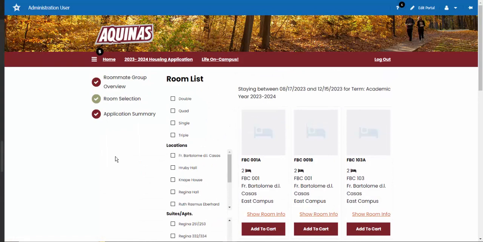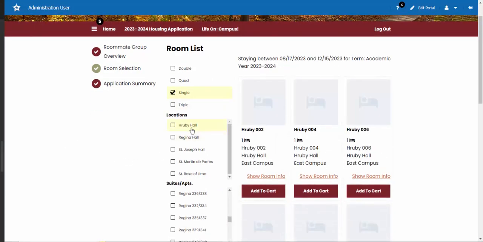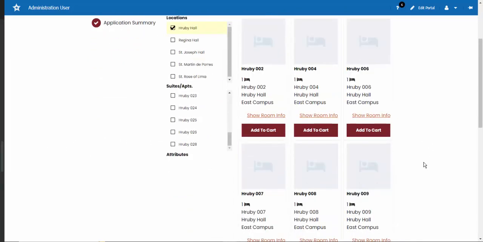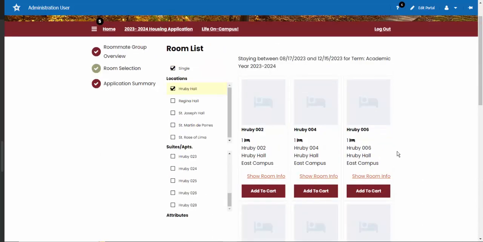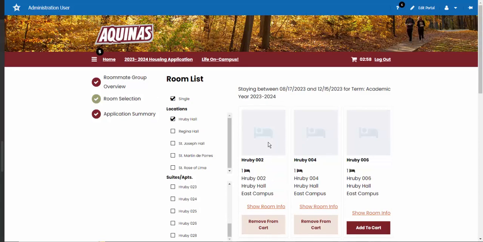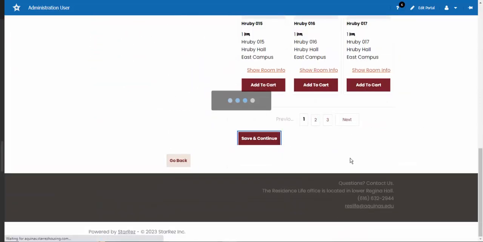Okay, so I'm going to show you how picking a room works. Mike and I want to live in a single, and we decided we want to live in Ruby. So I'm going to check those 2, and then it looks like there's a lot of rooms available, so I'm just going to pick 2 that are by each other. I'm going to add 002 and 004 to my list here. And then my clock starts ticking. I got 3 minutes to confirm this if that's what I want. So I'm going to move forward here and save and continue.